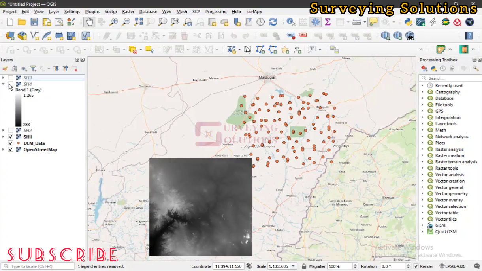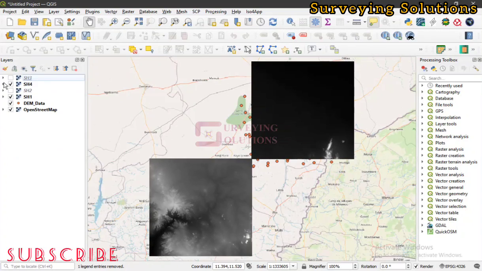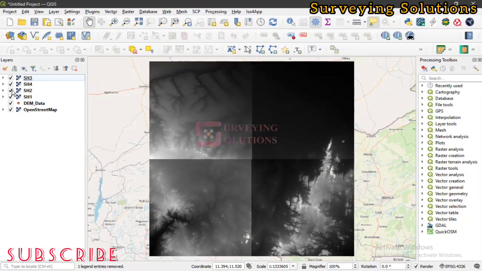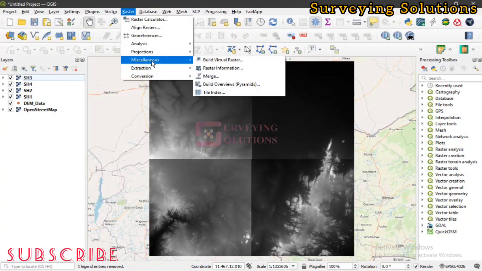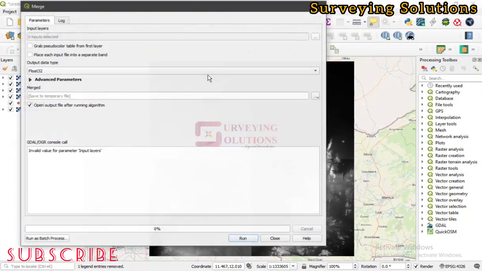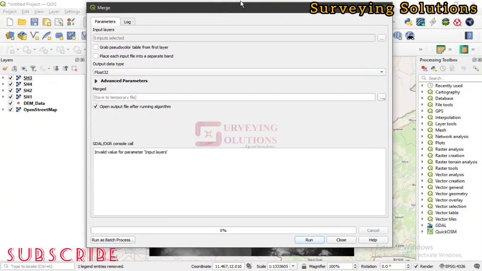The first thing we are going to do is, on the menu toolbar, go to Raster, then Miscellaneous. Then under Miscellaneous, we go to Merge. So we have the merge dialog box, where we can input our parameters and then allow it to merge our data.